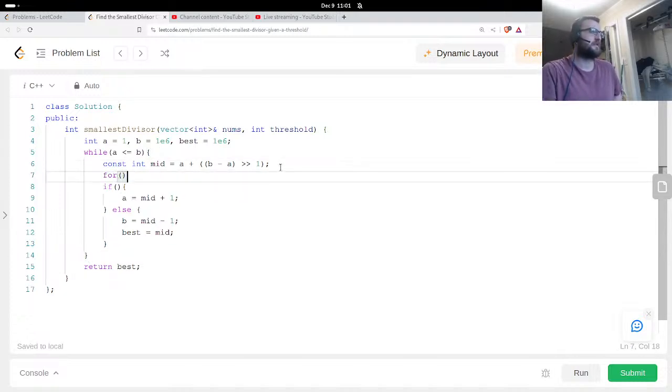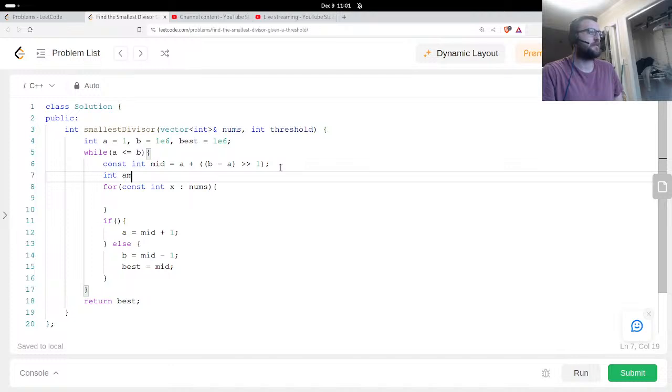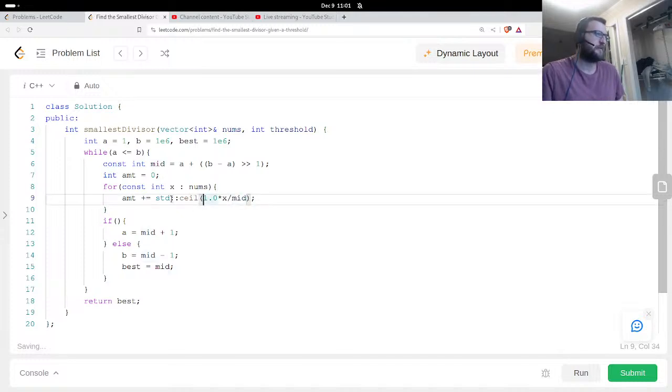And the calculation itself is just going to be, for each constant x in nums, say int amount, amount plus equals x divided by mid. Now it's going to be convert to a floating point and then divide by mid, and then take the ceiling. Then that also gets converted to an integer before it gets added to amount. So hopefully this works. I may have to do more conversions there.